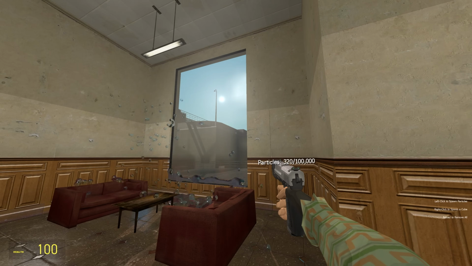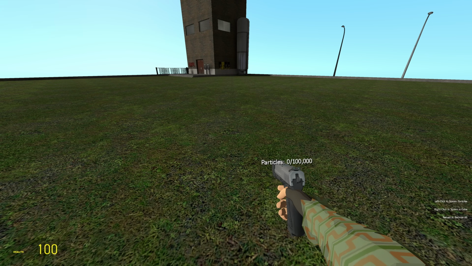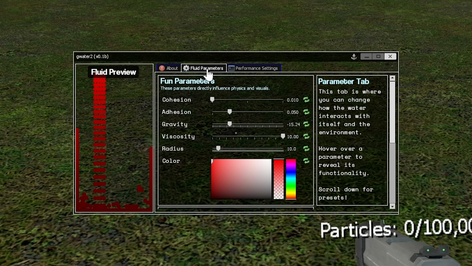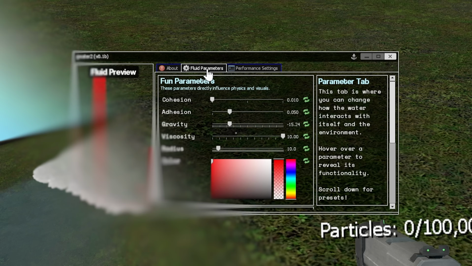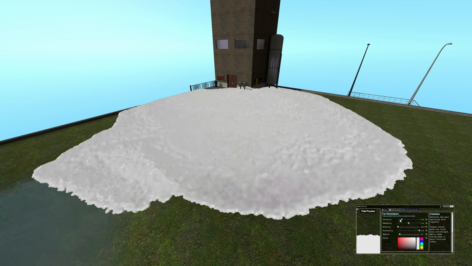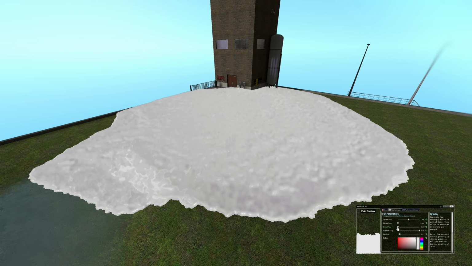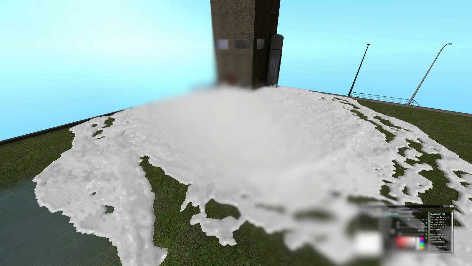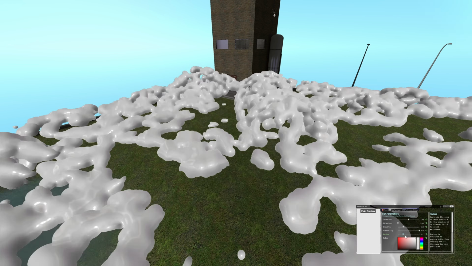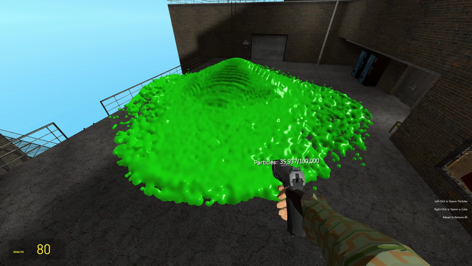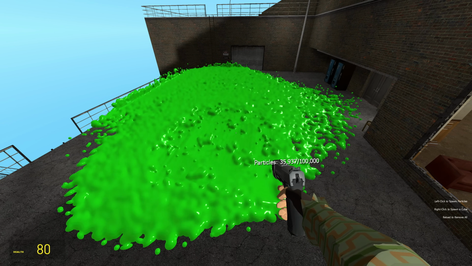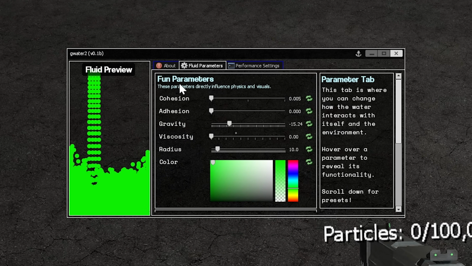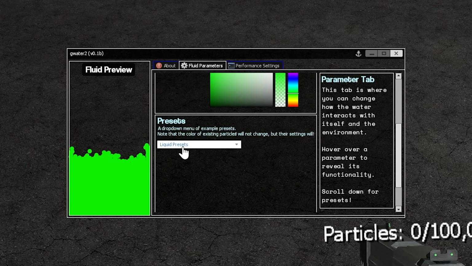But you're not just limited by just shooting water. If you press the G button, it will bring up a window where you can adjust a bunch of parameters to change the behavior of the liquid. You can change its cohesion, adhesion, gravity, viscosity, radius, and color. And for most of these parameters, you can see the changes happening on the fly in the little fluid preview window and in-game itself. This alone is already really fun to tinker with.